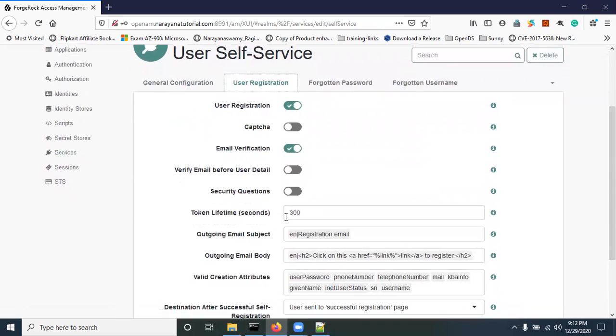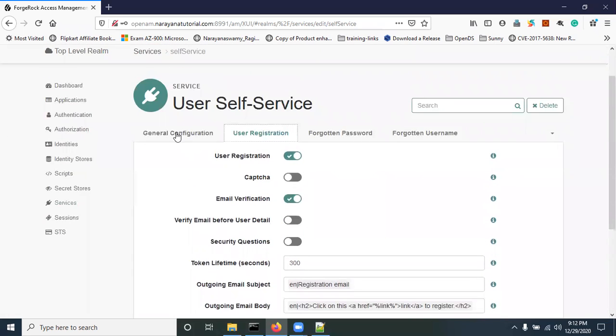In user registration you have multiple options here, and I will explain them one by one. We are enabling user registration. CAPTCHA, right now I'm not going to show you, so you can disable it. Email verification: once user registration is done, ForgeRock will send a verification link to your registered email address. Once you open your inbox and click on the email verification link, only then will your account be active; otherwise the account will still be disabled.